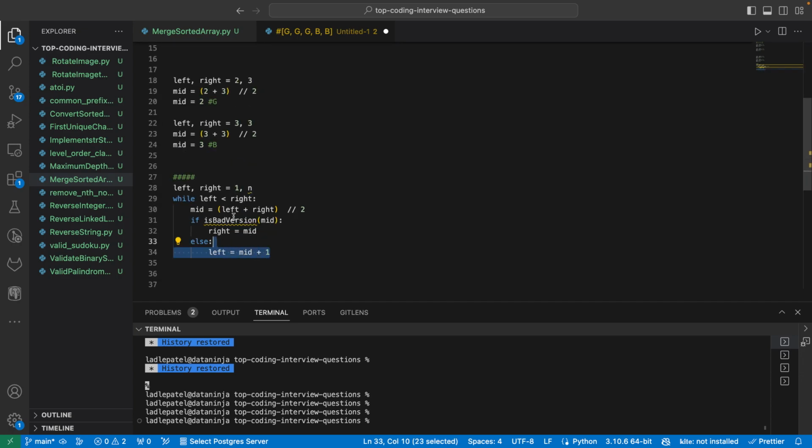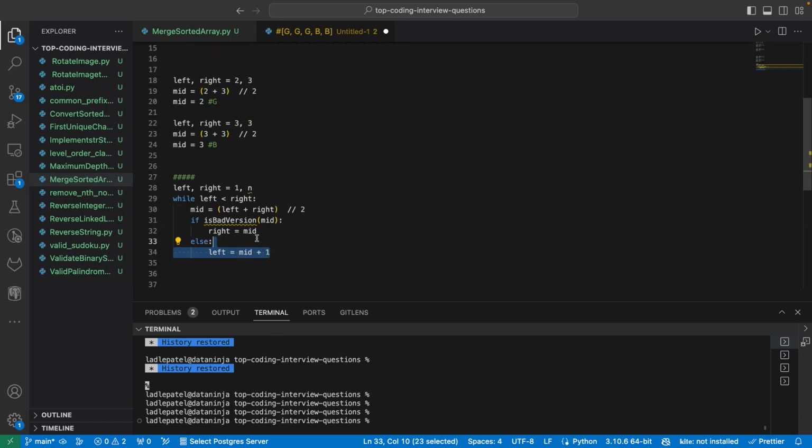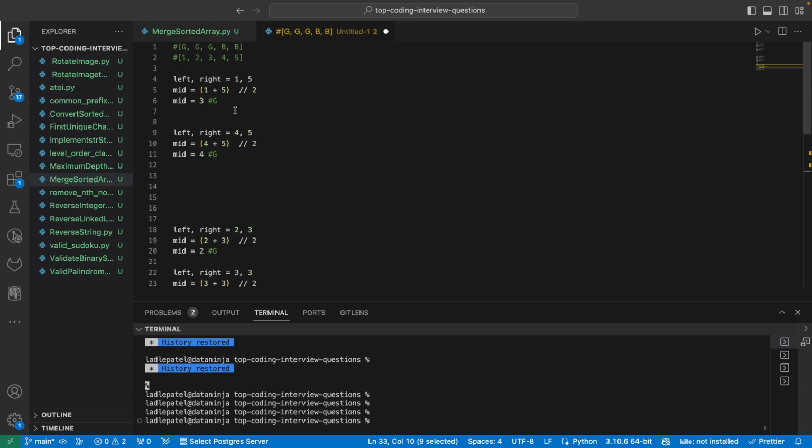The first element, is mid a bad version? No, third is not a bad version. So it basically goes towards this. Left will basically move right, so we can ignore these. That's what it does.